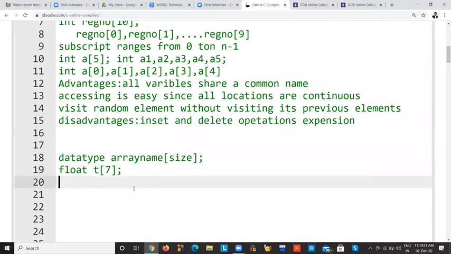Okay, so now what are the variables here? The variables here are t of 0, t of 1, t of 2, and so on. This is the last variable, t of 6. Now these are the individual variables, right? Since they are individual variables, the value inside this square bracket is called a subscript. It is not size now. Now it is not size, it is a subscript. So this is how the declaration is.